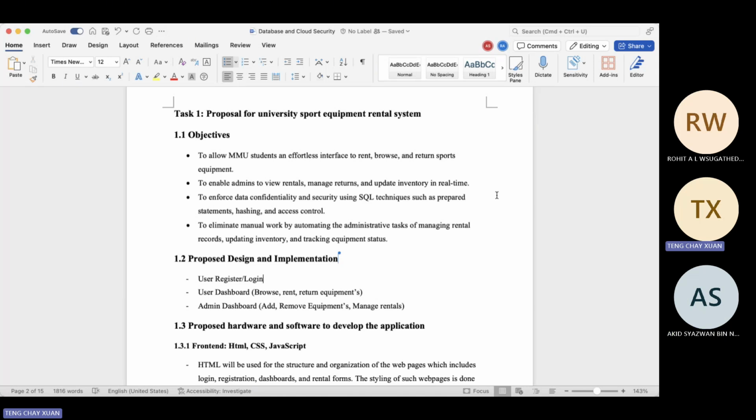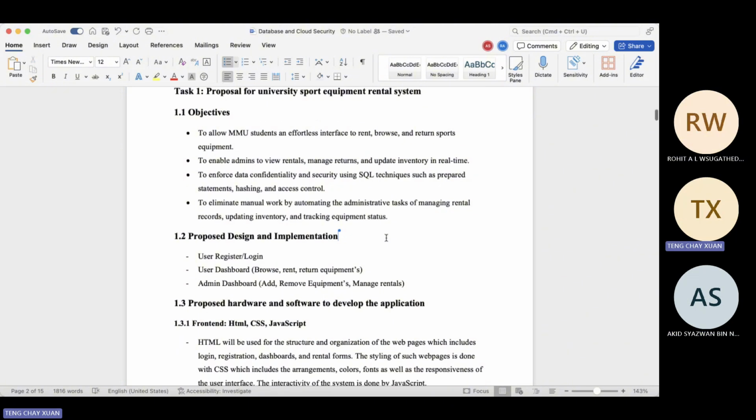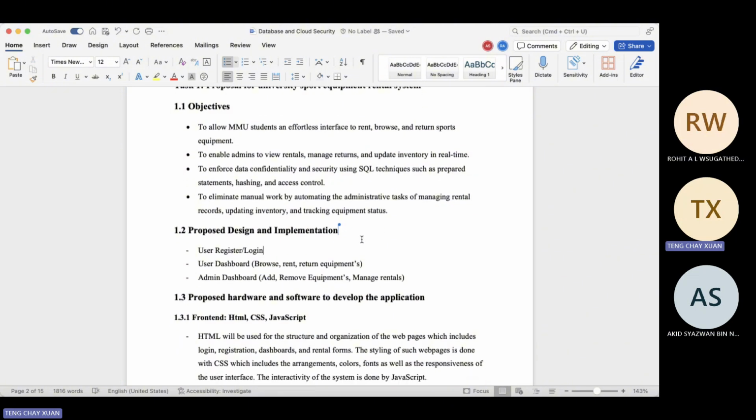First of all, we will present our assignment project part one, which is task one, which includes the objective. What we developed is a web-based sport equipment rental system. The proposed design has user register and login, and a user dashboard, which includes browse, scan, and return equipment. The admin dashboard includes adding and removing equipment, and managing all the rentals.